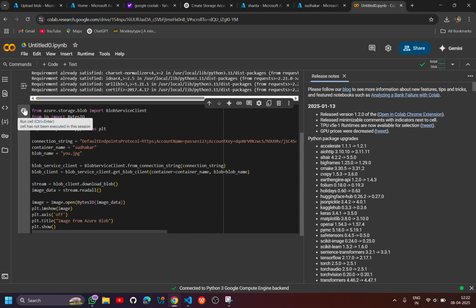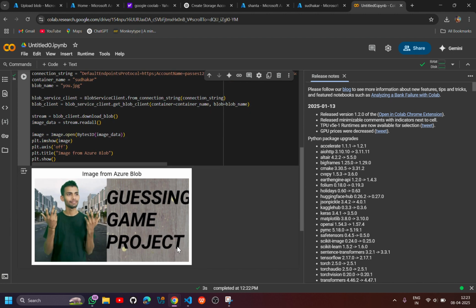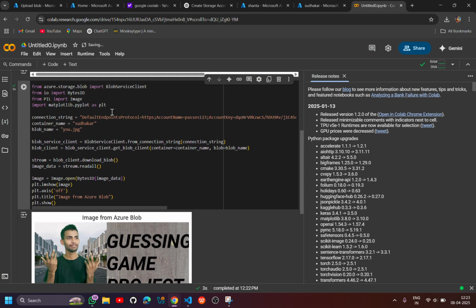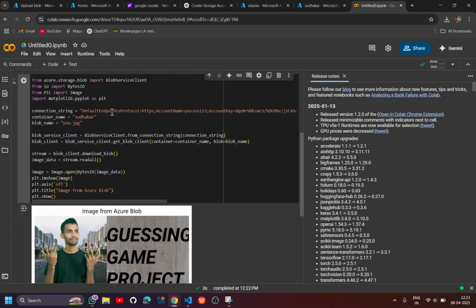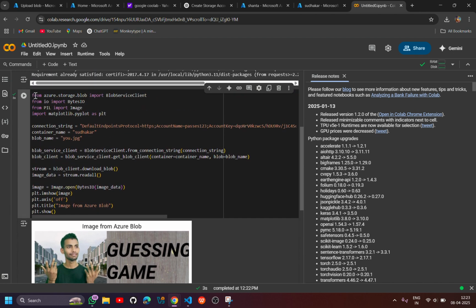this particular code. Let us run. It's debugging. Look, we have got the image what we have uploaded in the cloud. This is how to make a cloud to be connected with the blob images, storages, and etc.